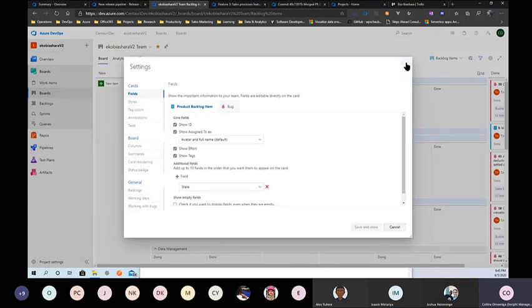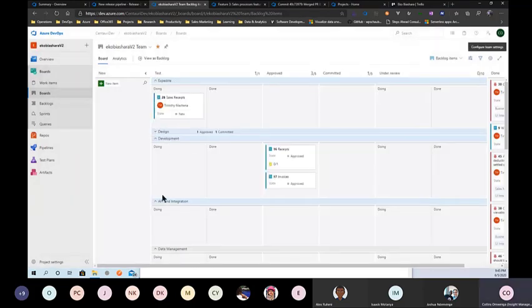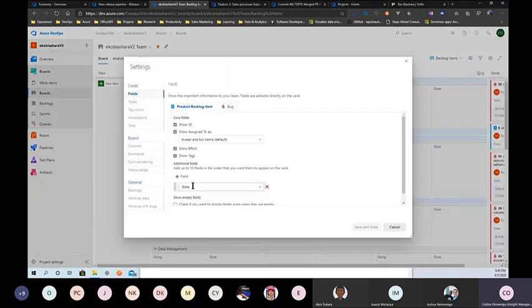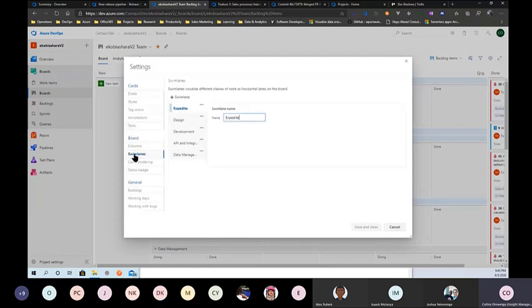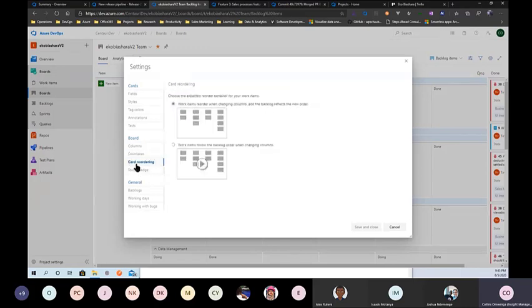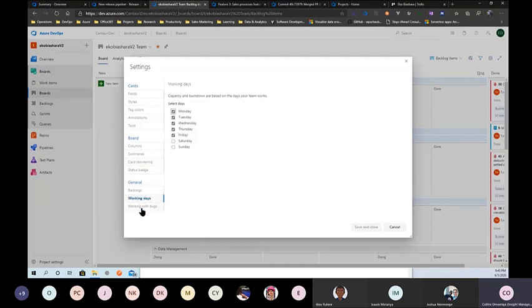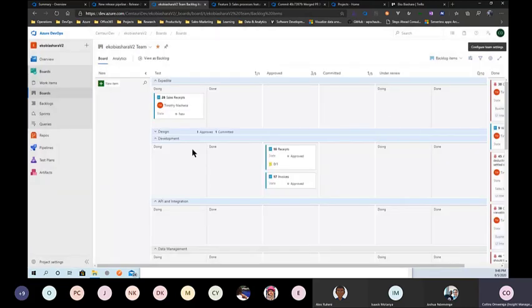Swimlanes are these things: expedite, design, development, API integration, data management. So this is highly dependent on how you want to structure your activities. So if I do Swimlanes, you see I have, those are the Swimlanes that I've created. I can add another one. If it's card reordering, how do I allow work items follow the backlog order when changing items, or they reorder when changing columns? So this is now you customizing how your work goes. But when you come to working days and working with bugs, still the same scenario that you can use to plan around how you execute this.